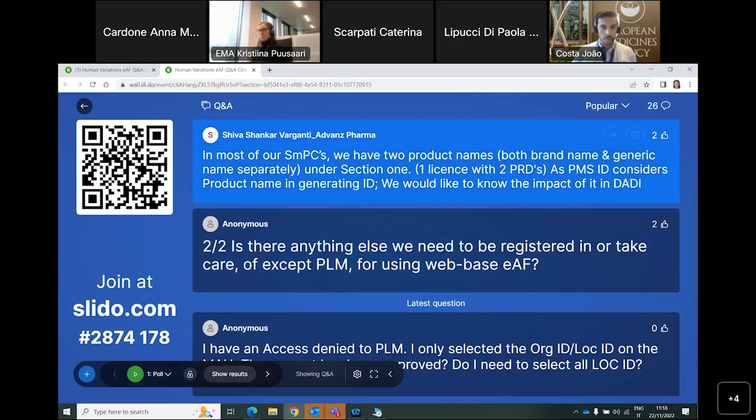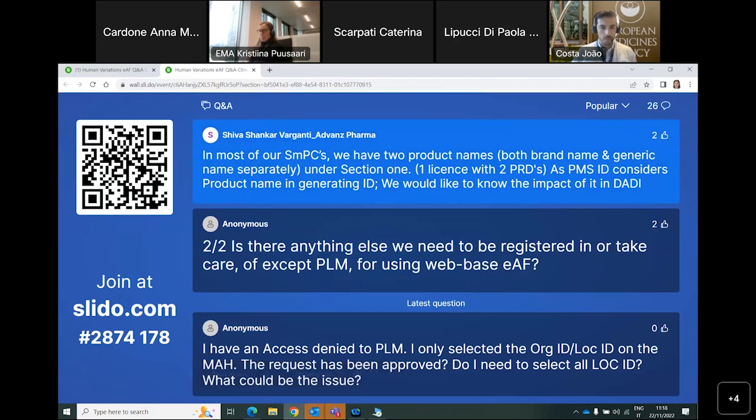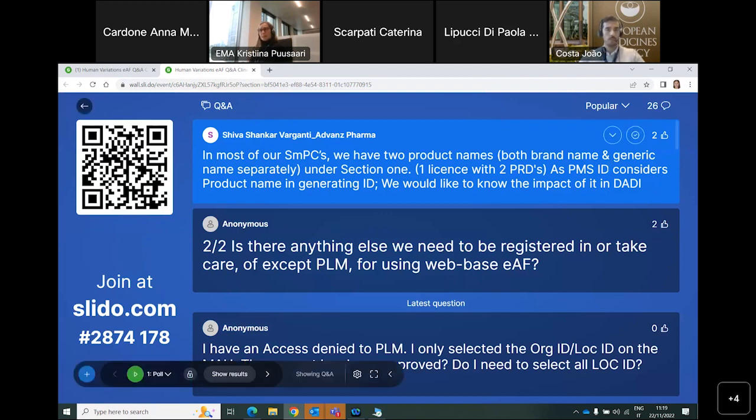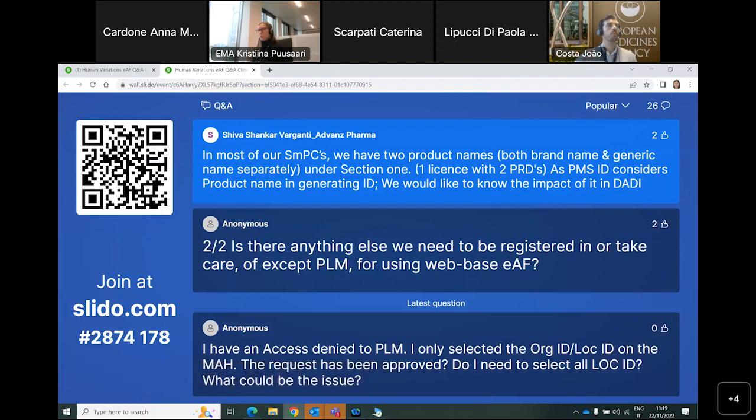In most of our SmPCs, we have two products named, both brand name and generic names separately, under section 1. One license with PRDs. As the PMS ID considers product name in generating the ID, we would like to know the impact on it in DADI. That is quite a specific question, also related to PMS. I don't know, Marcos, if you are able to address that, Marcos or Veronica, or maybe we need to take that question and come back to you outside this session.